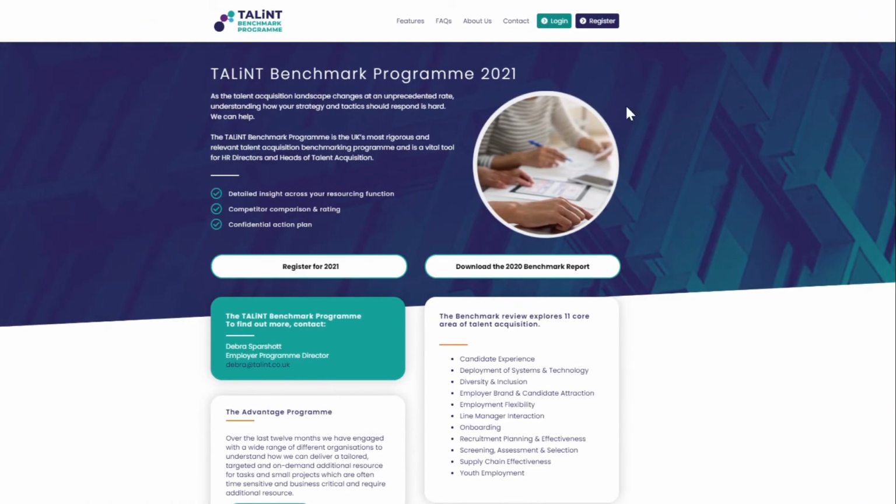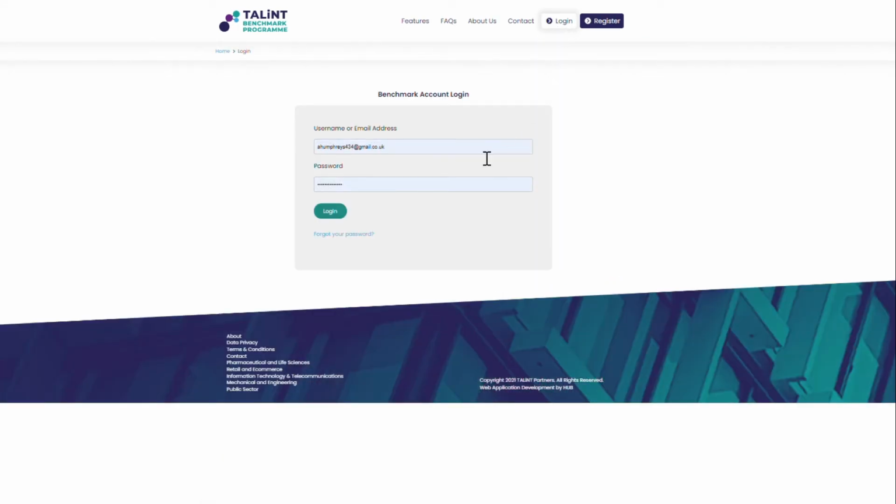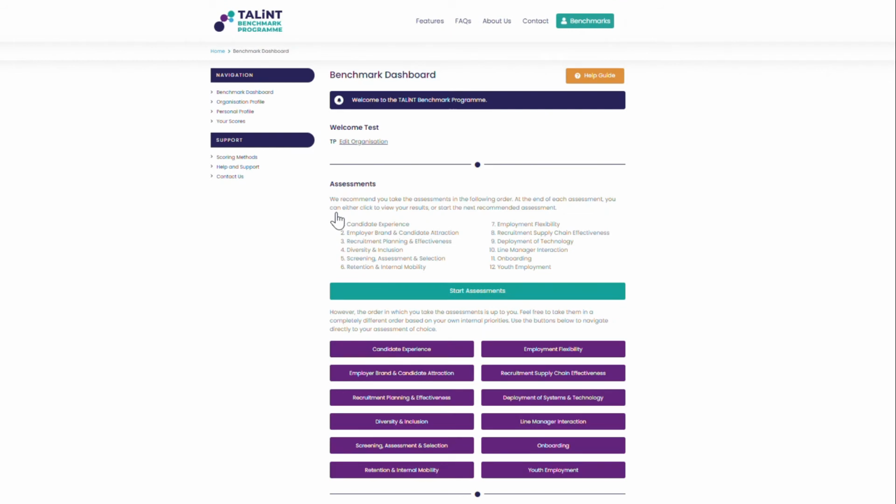You'll initially arrive at this benchmark landing page. Here you can find an overview of the 2021 program, as well as a link to last year's report. To get started, either click on the button to register, or if you've already registered, just click on the login button, and this will take you to the benchmark dashboard. Here we are on the benchmark dashboard page.